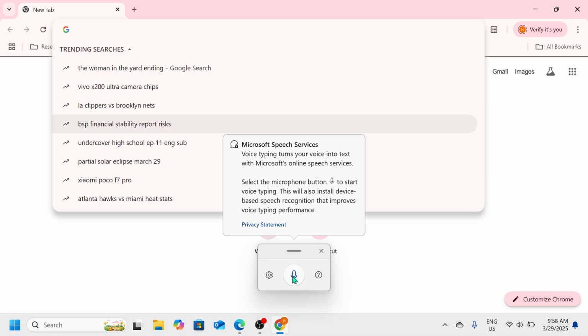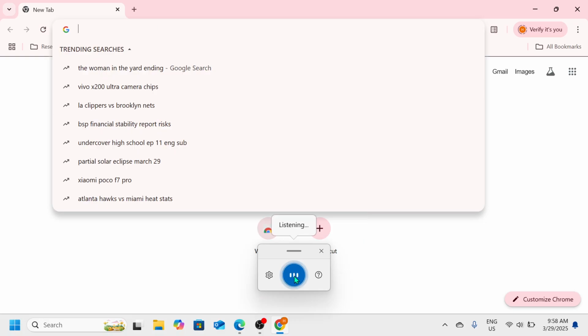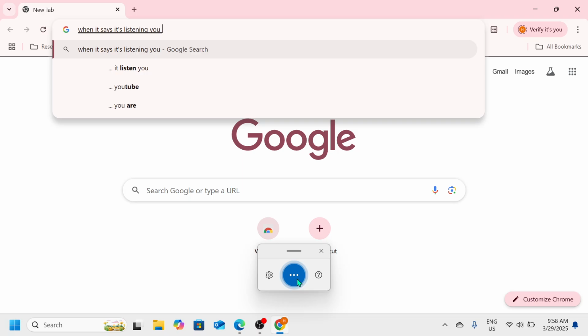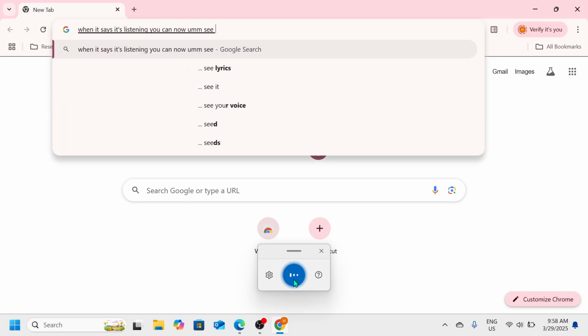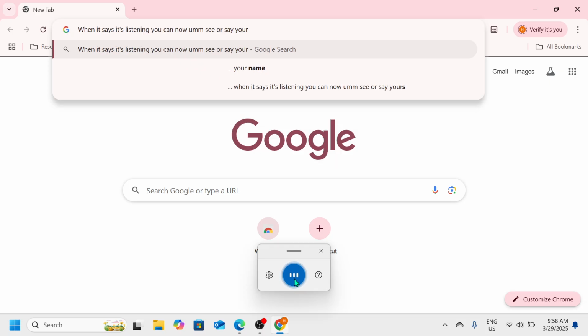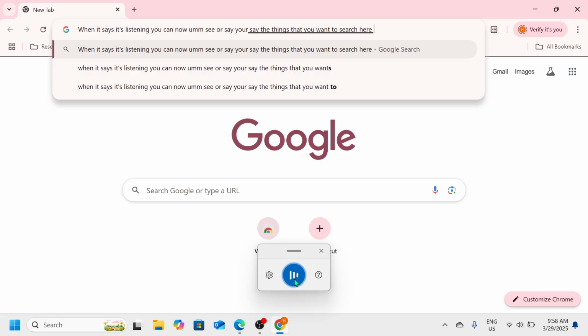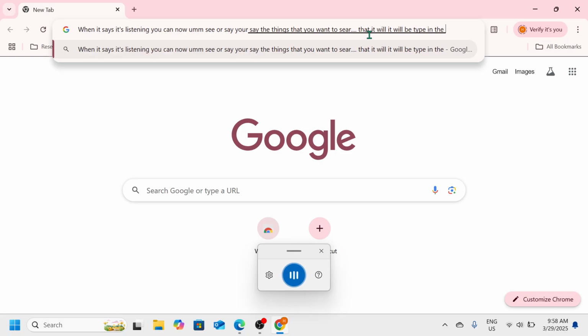So if you want to type something, all you need to do is just click on this microphone button and then just say it, and it will be automatically typed in here. So let's do that. When it says it's listening, you can now see or say the things that you want to search here in the Google Chrome browser, so that it will be typed in the URL or in any section.